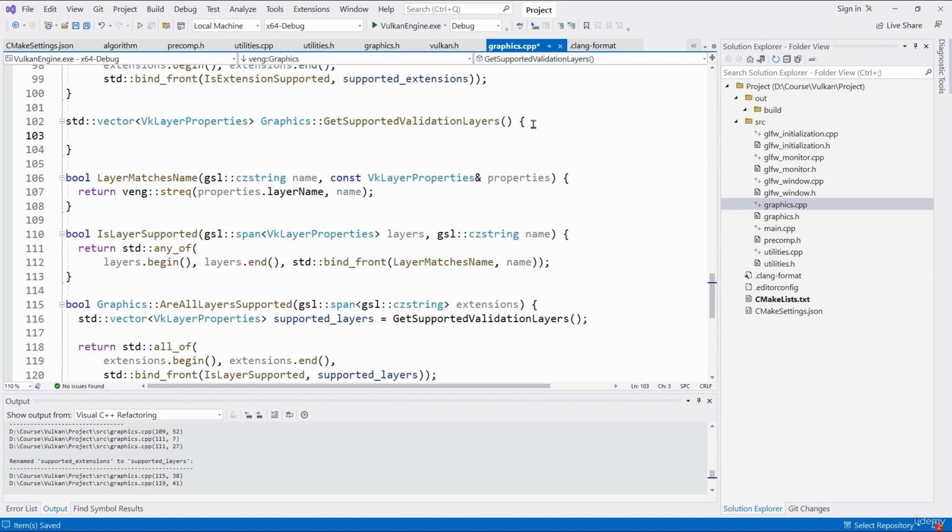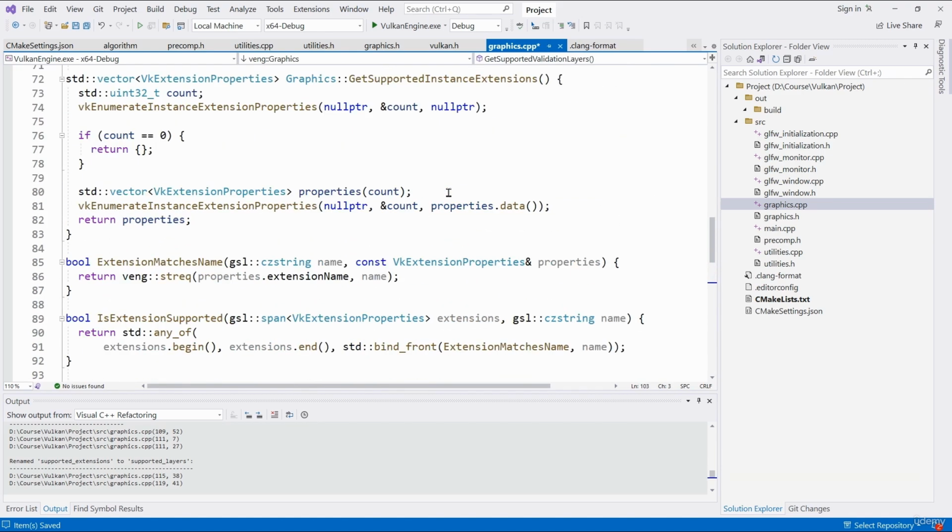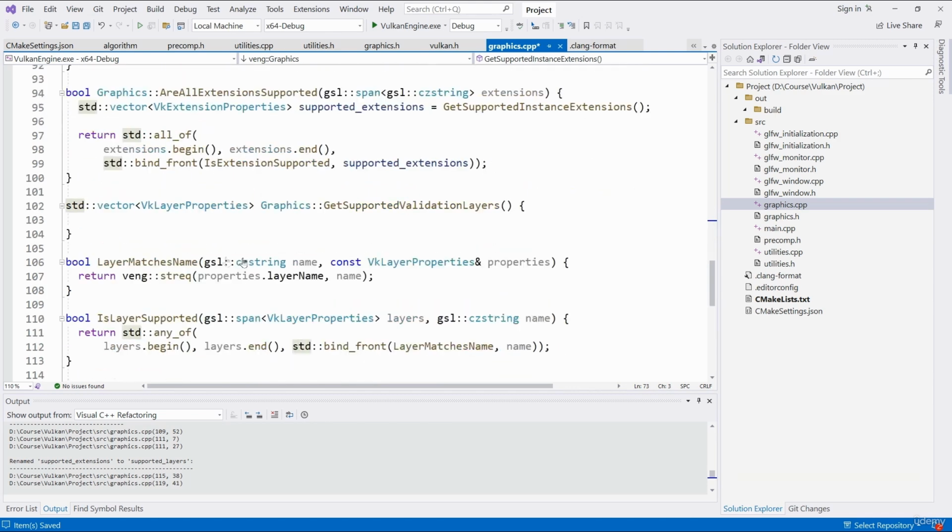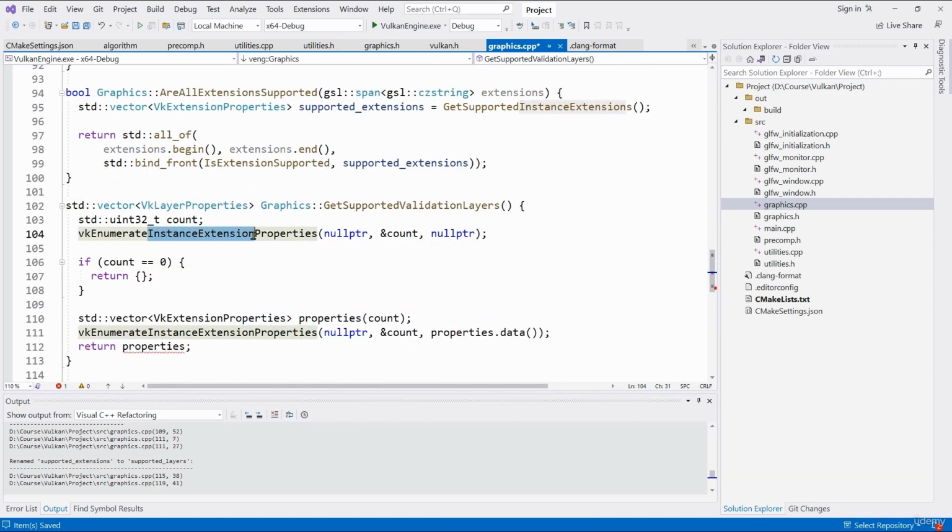Now that we've refactored this part, we also want to implement the getSupportedValidationLayers. Again, this is very easy to check and we will copy the code for getting the extension properties. The only difference here is that this function doesn't take a first argument.